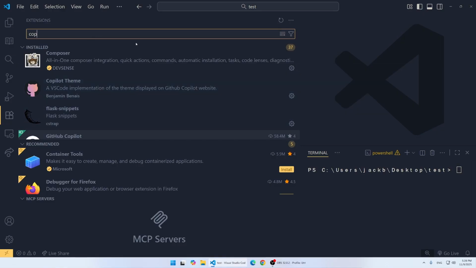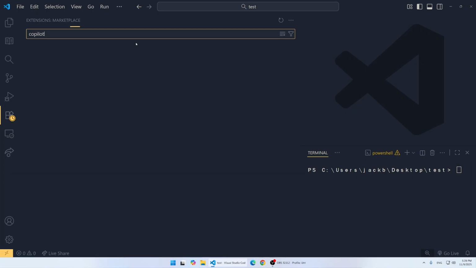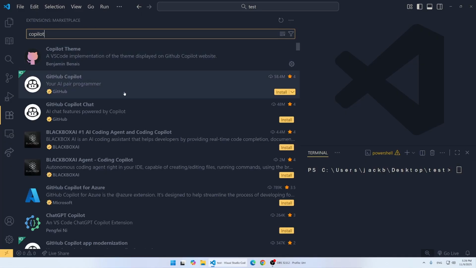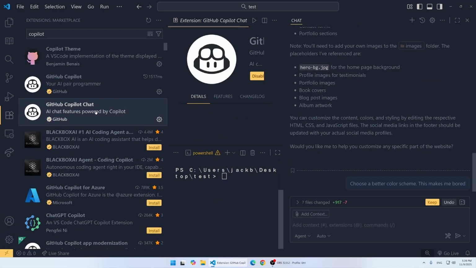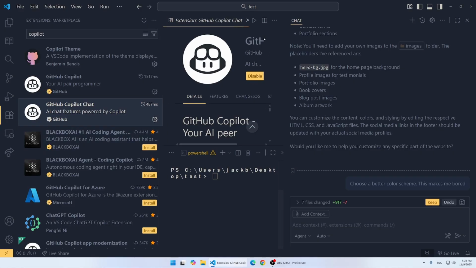You have to search for Copilot, alright? So search for Copilot, and I want you to install GitHub Copilot. So install that one, and install GitHub Copilot Chat. So make sure that you install this one as well.